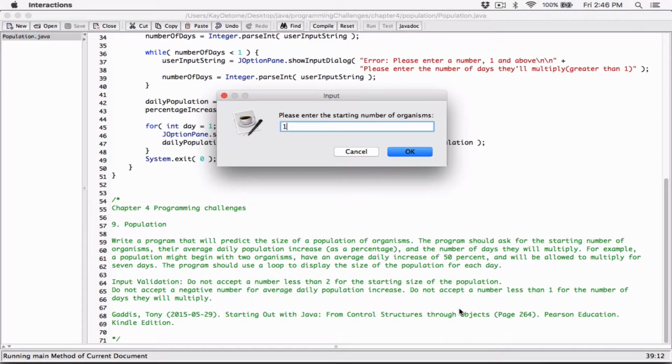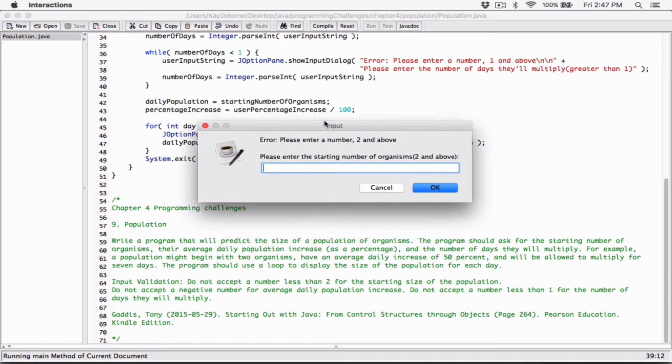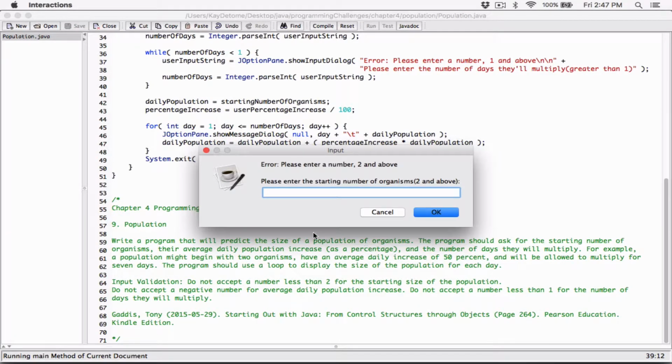I'm going to hit 1 and I'm going to hit OK, and it said error, please enter a number 2 and above. Okay, so please enter the starting number of organisms 2 and above. It's like we're making sure we are typing the right thing. Okay, so I'm going to hit 2. And I'm going to hit another number less than 2. I'm going to hit 1 again and hit OK. And see, it's asking us the same thing. I'm going to type in -3, hit OK. See, it's asking us the same thing. 1, it says 2 and above. So I hit 2, hit OK.